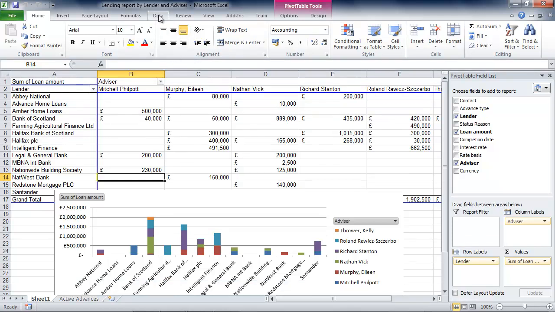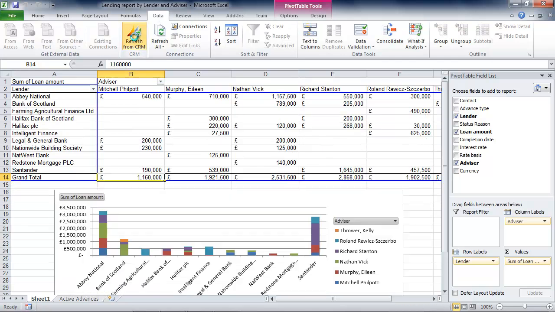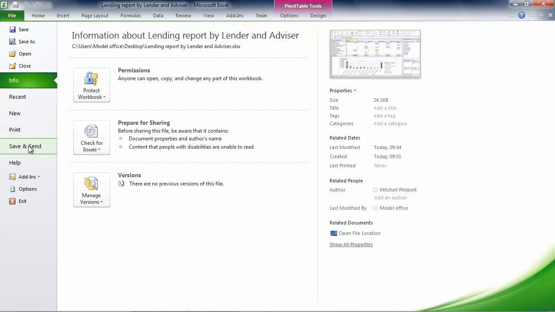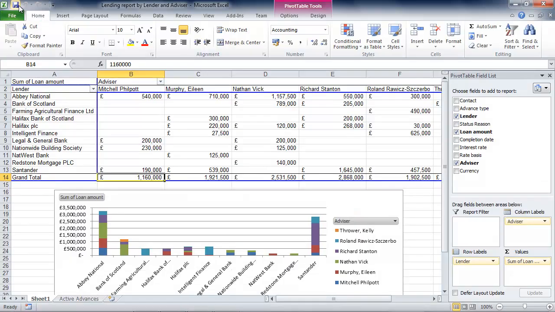that if I choose to enable the content of the report, I can choose to refresh the data from the CRM system. The system has connected securely to the database, automatically retrieved the up-to-date information, and as you can see, the report has been automatically updated for me in just a couple of seconds. I can save and send Jane the updated report, and I can pick from any number of formats to do so.